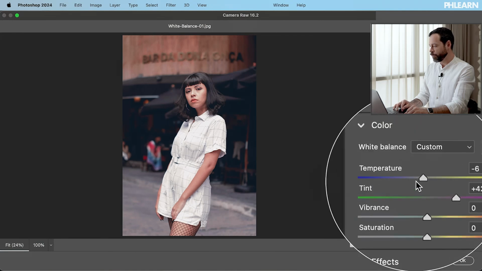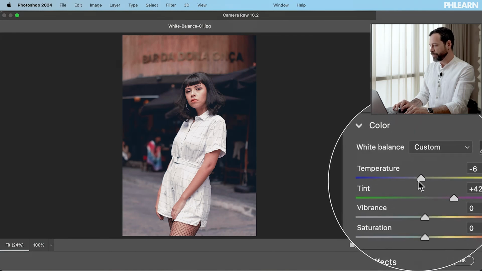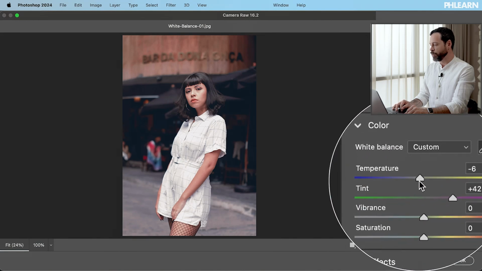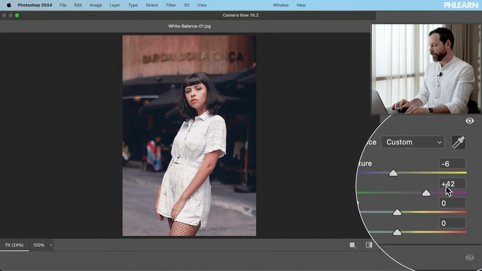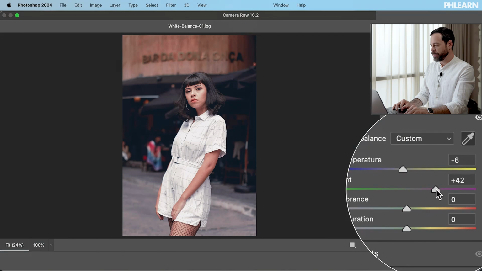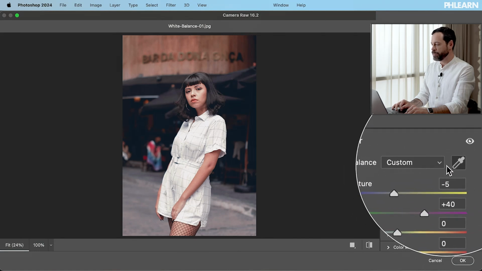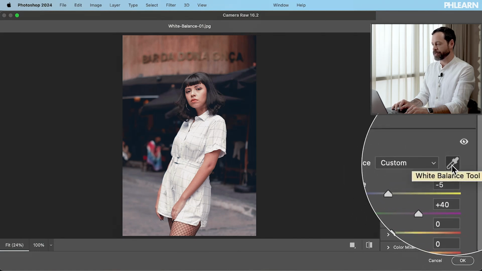Now here you can see what it's done. It's brought our temperature a little bit cooler, so it's brought it to a -6 here, making it a little more blue, and our tint has pushed it all the way up to a 42. Now you can go in here and adjust these numbers afterwards. Like if you think, yeah, that might be just a little bit strong, that's okay. You can adjust these numbers subtly, but using this custom white balance tool is going to get you a lot of the way there.